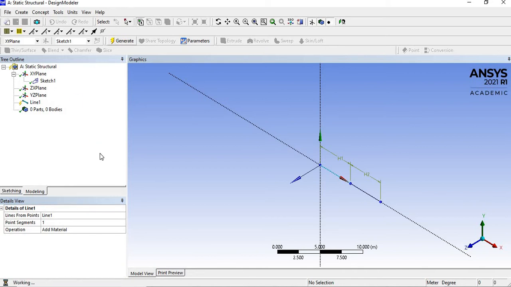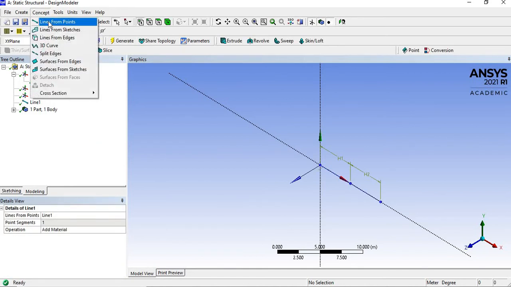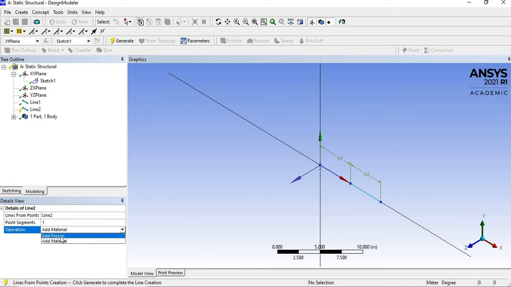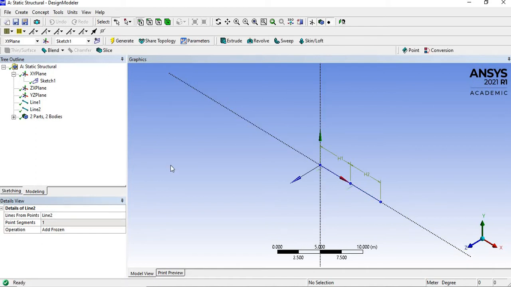Click on generate. Again I'll go to Concept, Lines From Points, select both of these points by pressing the Ctrl key, click on apply. Now make sure you are under operation, changing this to Add Frozen, because only then will Ansys Workbench consider both these as independent line bodies, and we need that for our analysis. So just make it Add Frozen, click on generate.